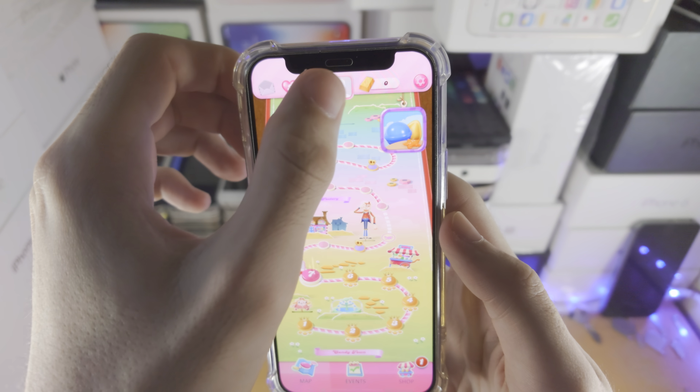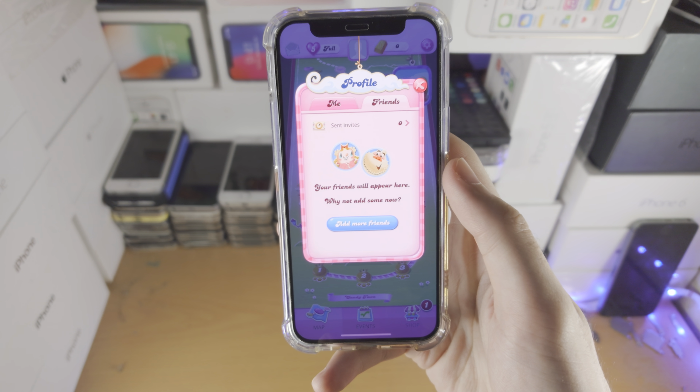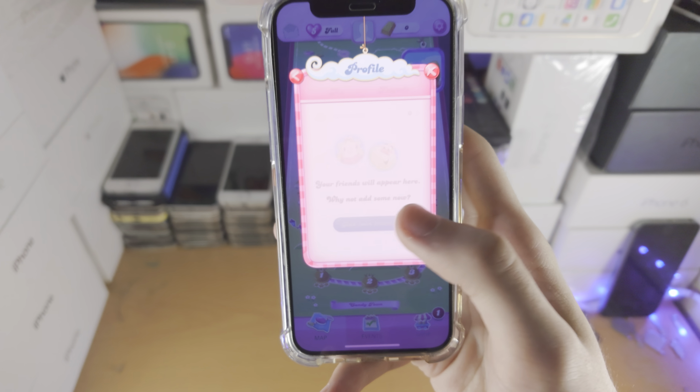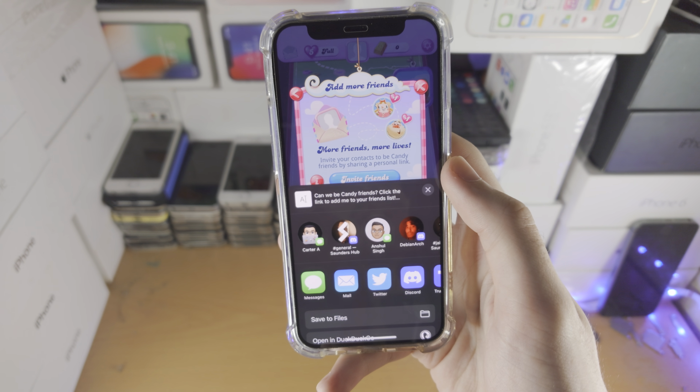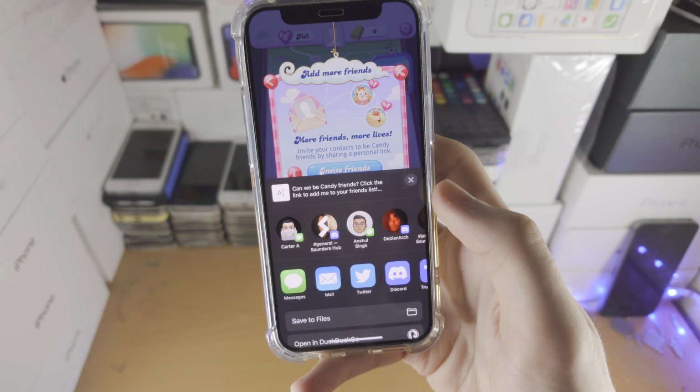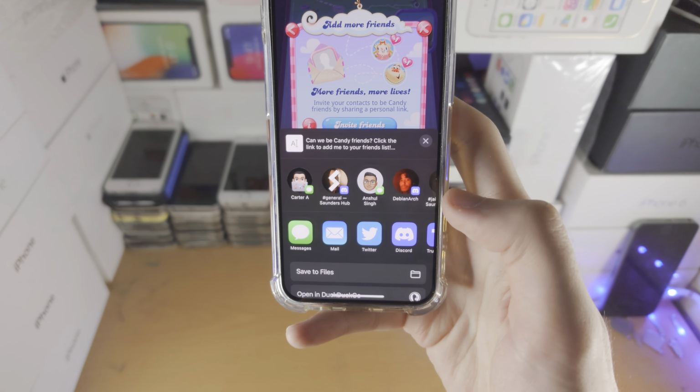So you just want to tap on your profile at the very top, then tap on friends, and you're going to see here add more friends. Tap on this one, invite friends, and from here you can see all this text. So with here you just invite via the messages app.